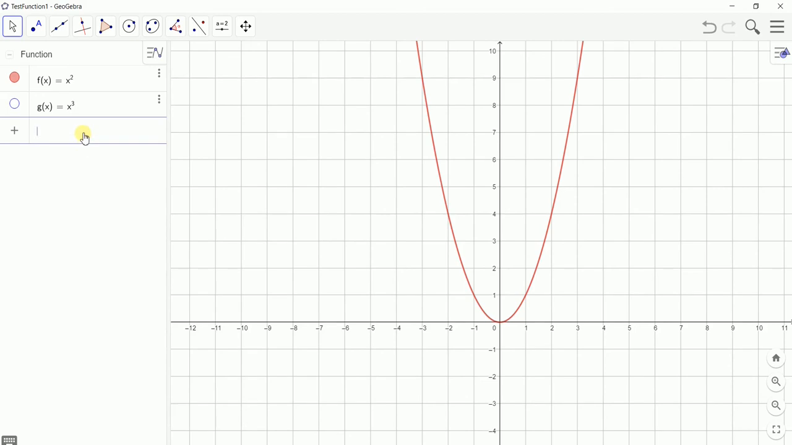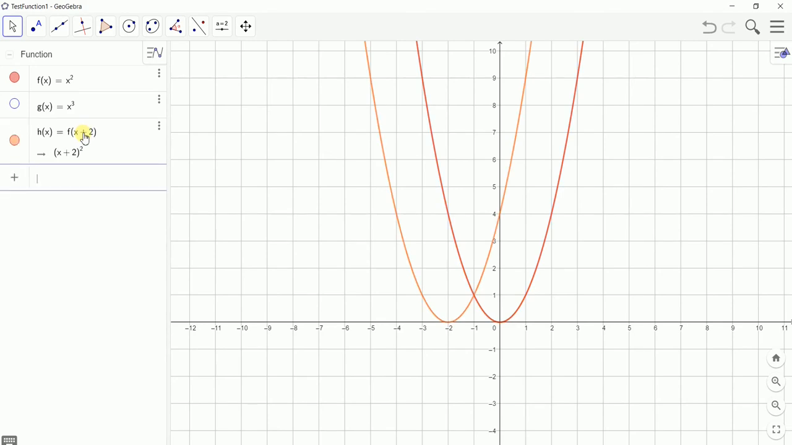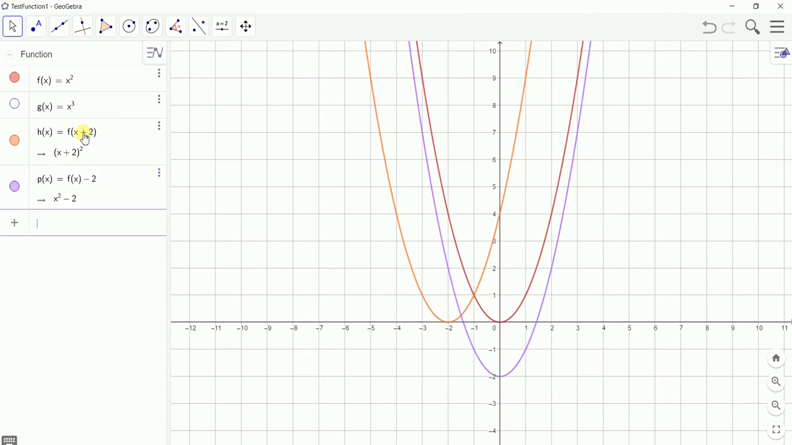Next is how we do operations using our function. For example, let's say I give f of x plus 2, and it will make a new function, h of x, which is x plus 2 square. We can write f of x plus 2 outside, or let's do minus 2. So that is p of x, which is f of x minus 2. So we can use f as input and do operations on f.